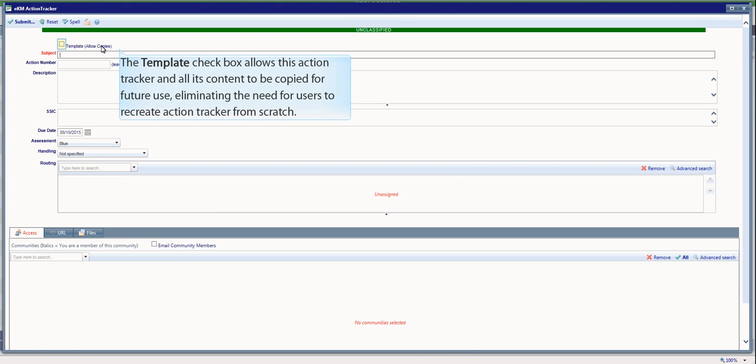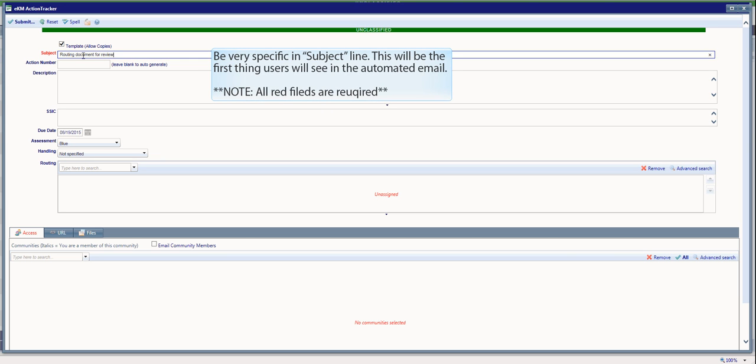The Template checkbox allows this Action Tracker to become a template and allows the user to copy it for future use. This function is useful if you will be creating multiple action trackers with the same format. This function also eliminates the need to recreate an action tracker or starting from scratch. All fields color-coded red are mandatory.